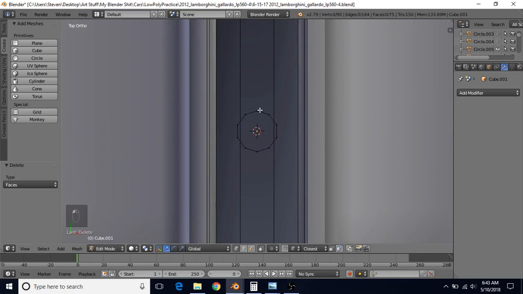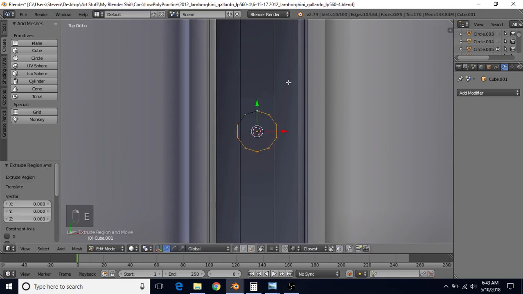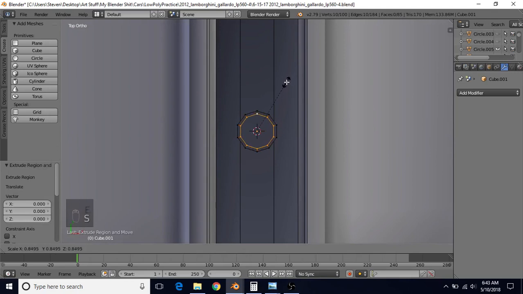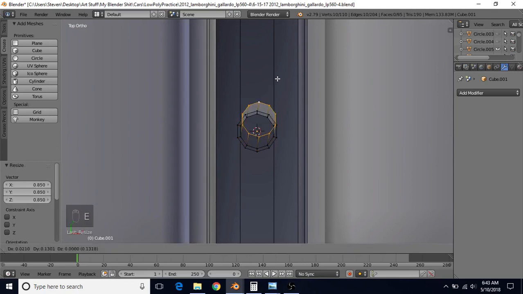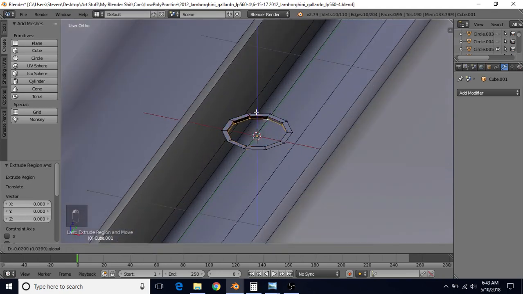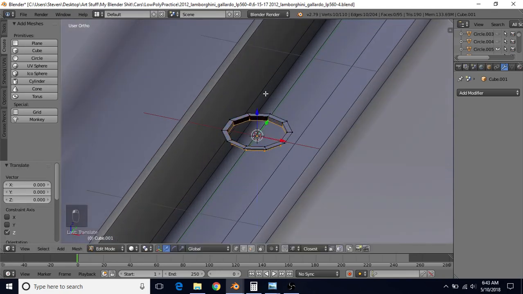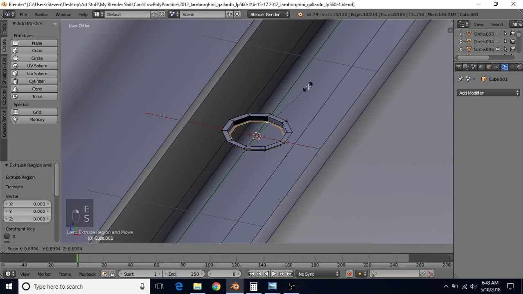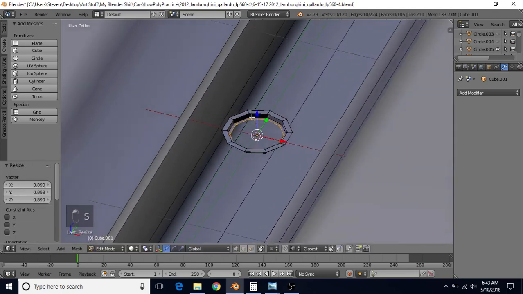I'm going to go to vertex select, alt right click to get these vertices, E to extrude, right click to cancel, S to scale this down. We're going to do E to extrude, right click to cancel, and this time we're going to move it down on the Z axis, so bring it down on the Z axis. Then we're going to do E to extrude, right click to cancel, S to scale this down again.